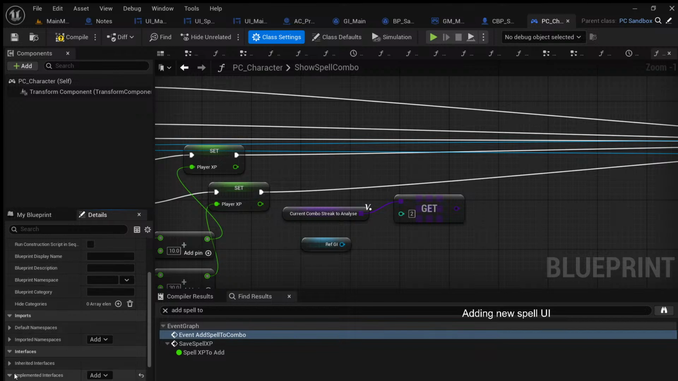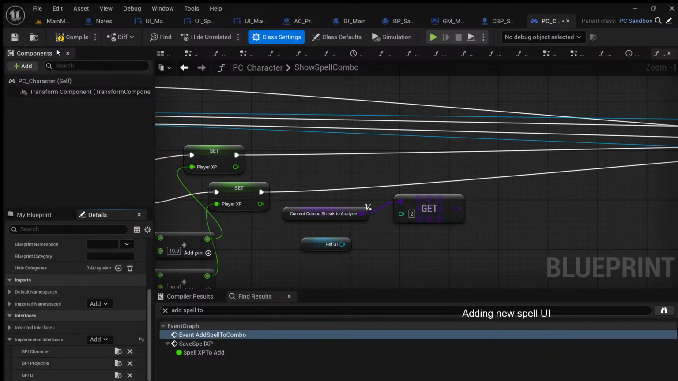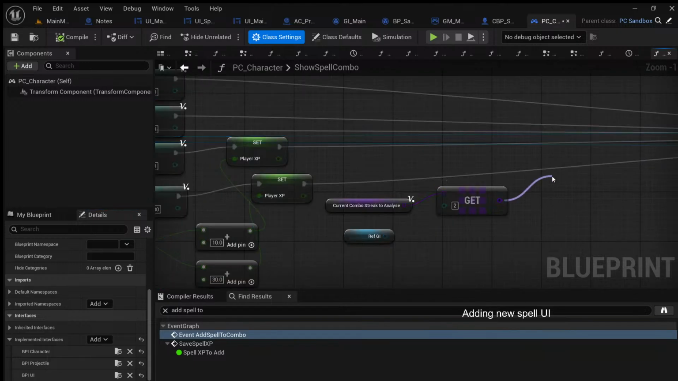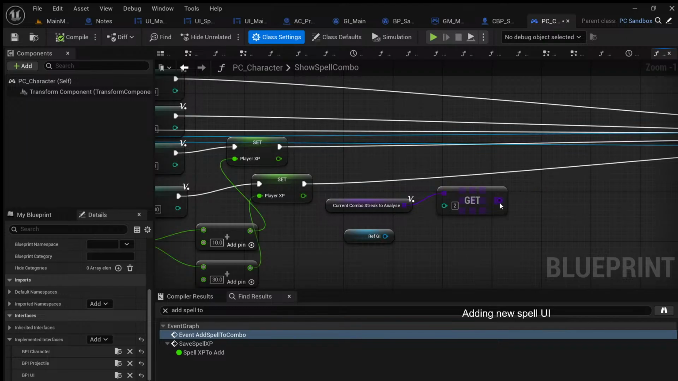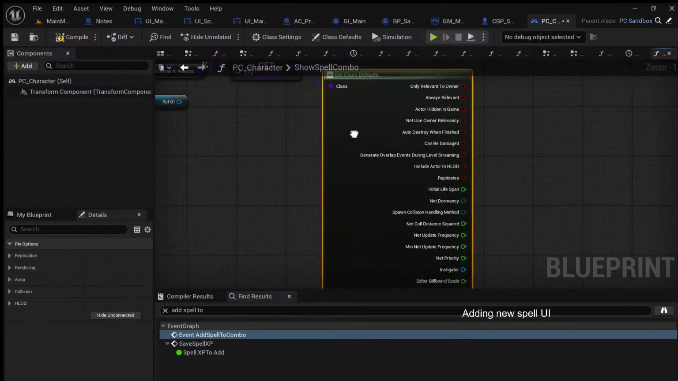So that means I need to add this blueprint interface in here. Do I have it already? I don't. So let's add it. BPI projectile right here. That way now, from this, I can call the function get name. Oh no, wait. Get class attribute.